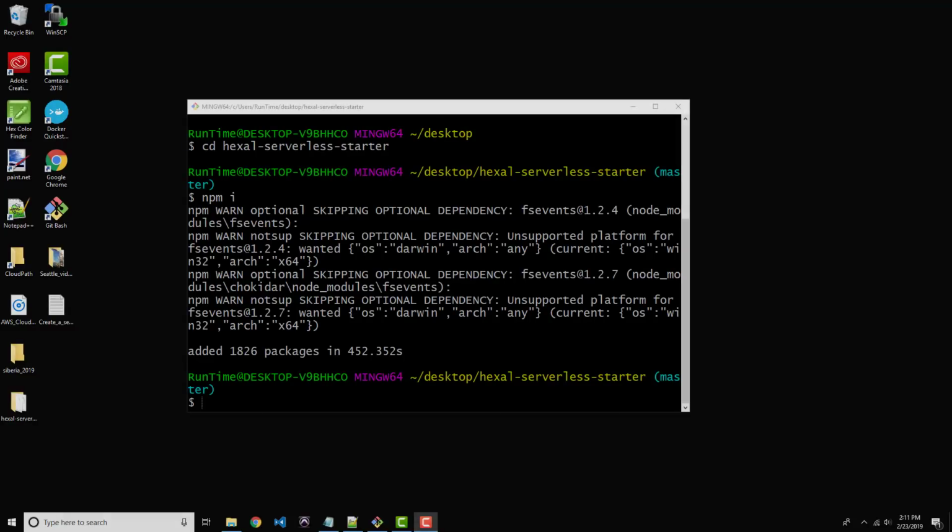All right, so it looks like the install is complete. You should basically see some log output here in the console, and then at the bottom you'll see added so many packages in so many seconds, indicating that it's complete. So once that's done, you should have a new line here to work with, and go ahead and type in npm start.